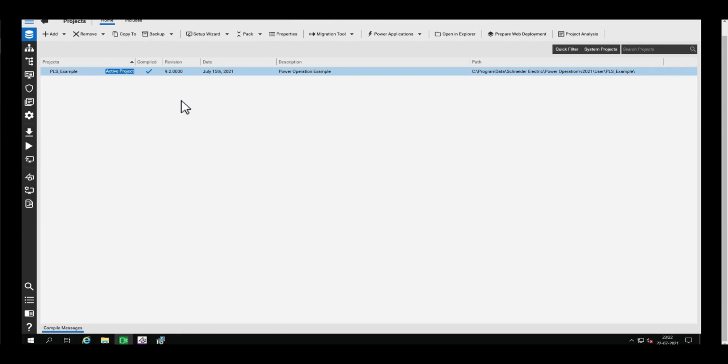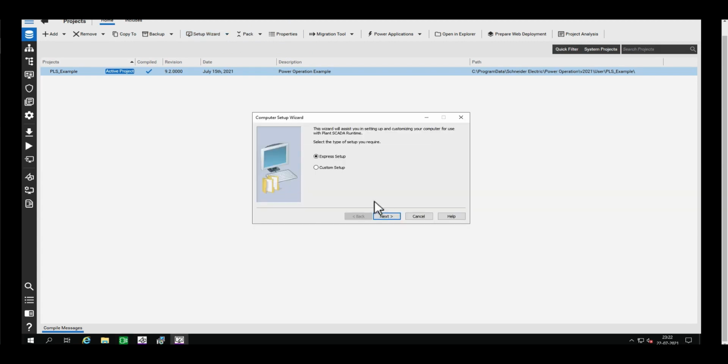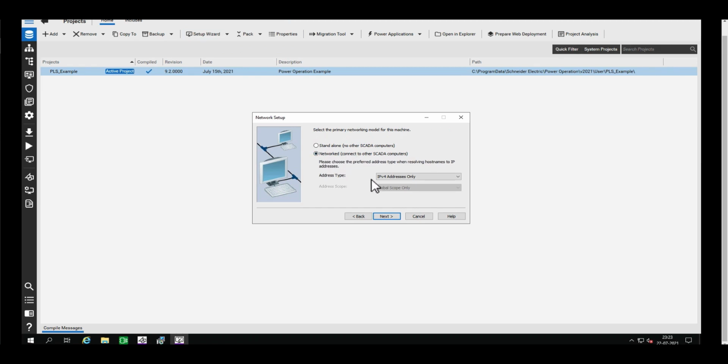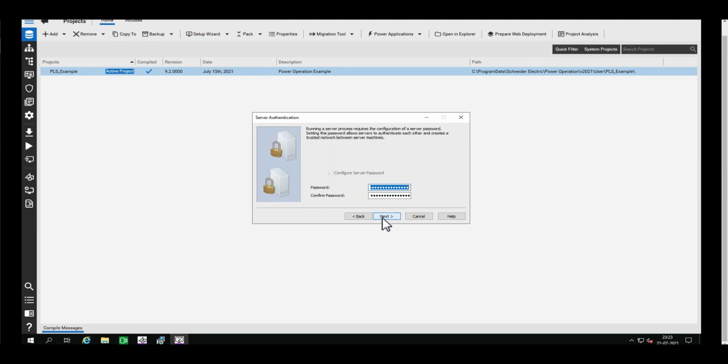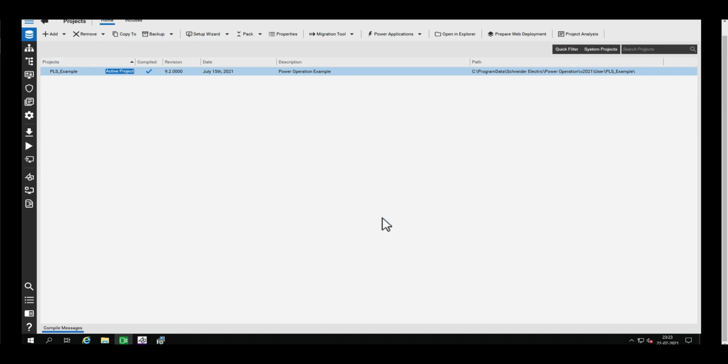As the final step, we need to ensure that we have chosen the networking mode. Please click on the setup wizard. And make sure that you choose the networked primary networking model for this machine. Click on next and finish the computer setup. Now we are all set for the OPC UA server.